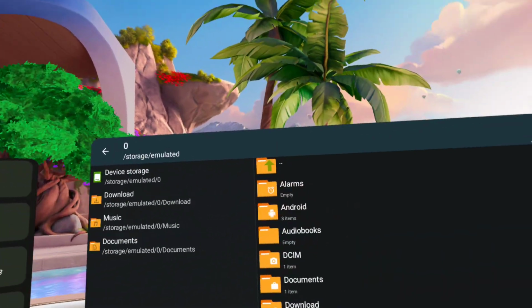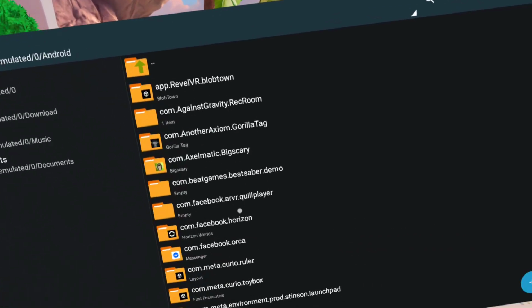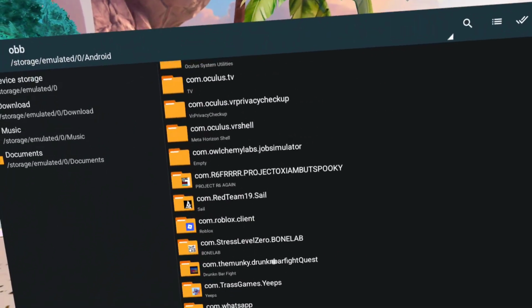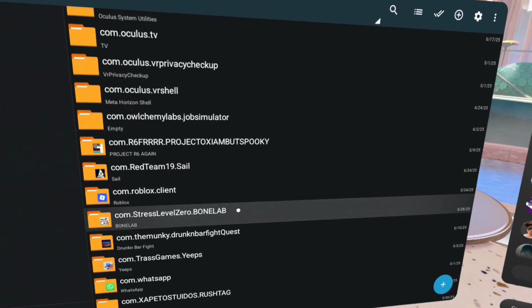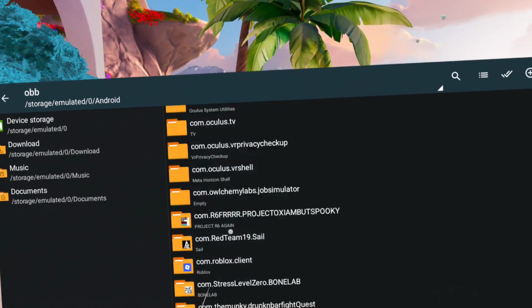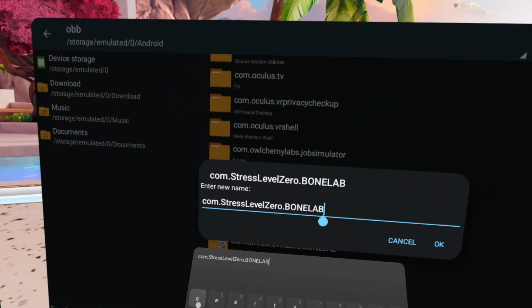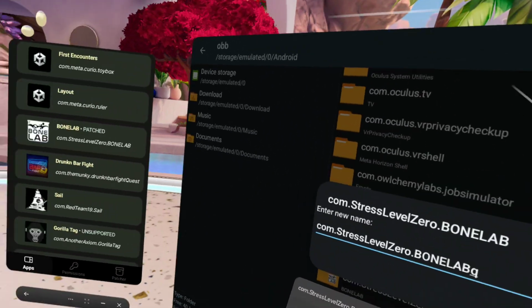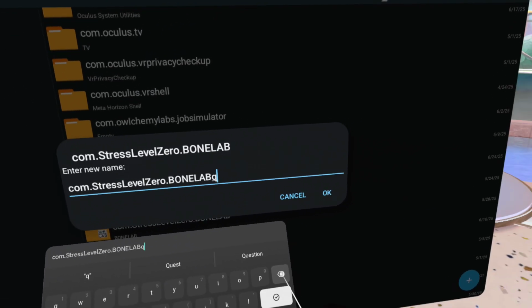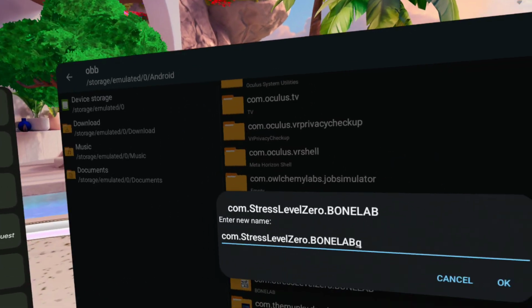Anyway, you're going to go to Android, OBB, and scroll until you find com.stresslevel0.bonelab. Hold it down, rename, make sure you deselect it so it doesn't delete itself, and just add anything. I add a Q at the end because it stands out a lot, like one letter or something, and you press OK. But because I've already done all this, I'm just going to press cancel.